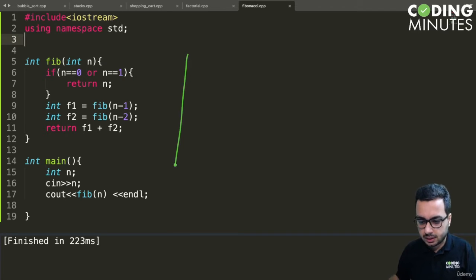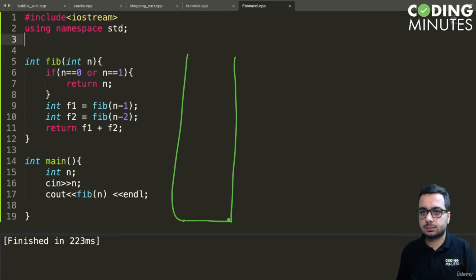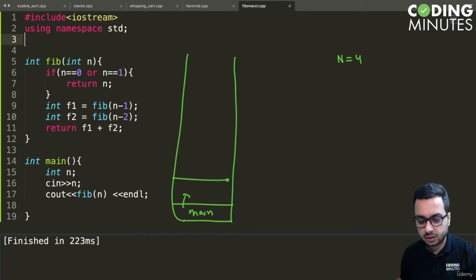So let's say this is our call stack, and I'm going to run it for a small example. Let's say for f n equal to 4. Okay. And now in the beginning we had only main. So from main we made a call to Fibonacci of n equal to 4. We called Fibonacci with the value of n equal to 4, and it tried to compute the value of f1. So it made a call to 3. So it called fib of n equal to 3.